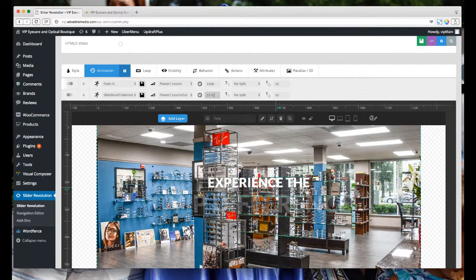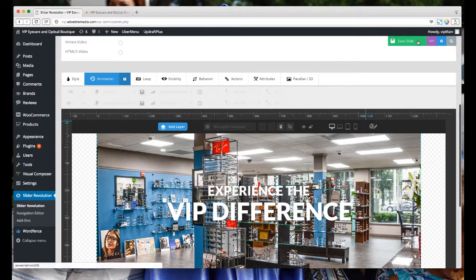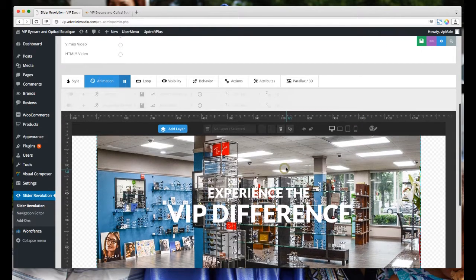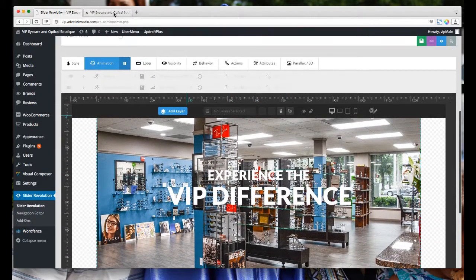Okay, so once you've set up how you want this to animate and change in your font selections, make sure you click save. Don't leave this page, otherwise you've lost your work. You also have the choice of setting up how the background image comes in.